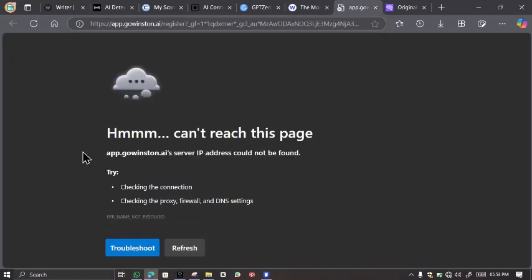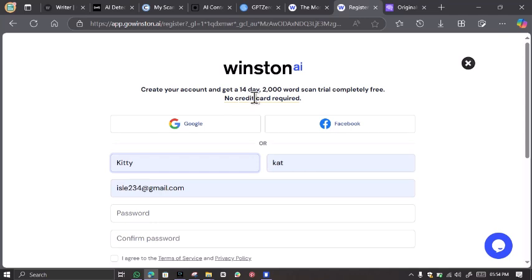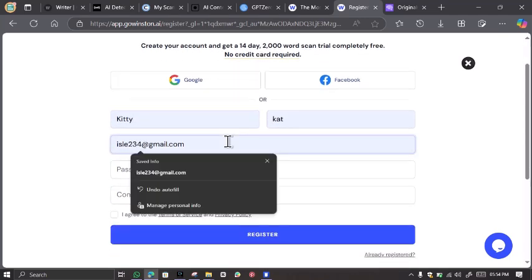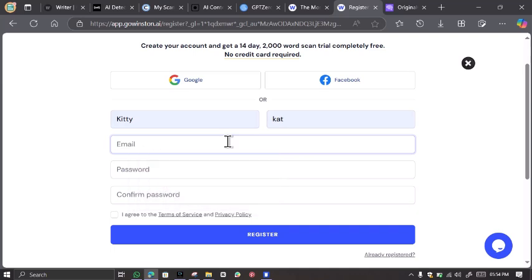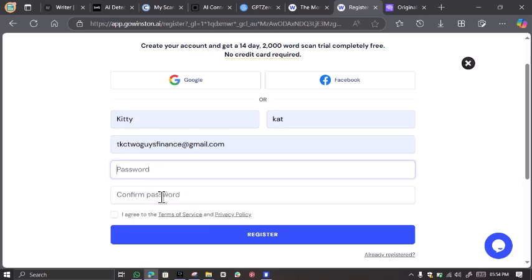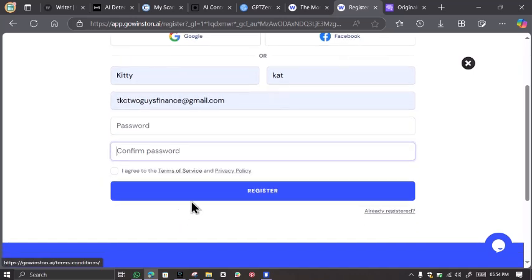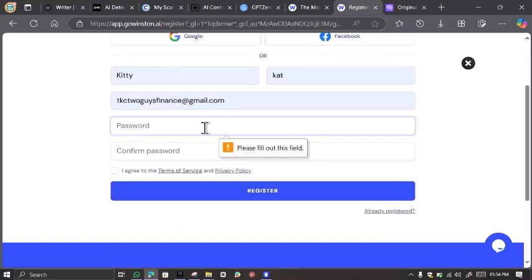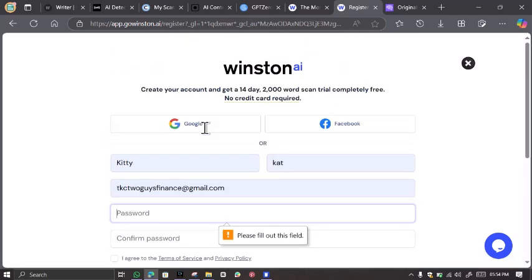Now we're opening an account. You create an account and you get a 14-day, 2,000-word trial completely free. So you put in your name and your email address. After putting in your email address, you put in your password, confirm your password, agree to terms, and then you register. Like I said, what it actually gives you is a 14-day, 2,000-word scan trial completely free. So simple stuff.